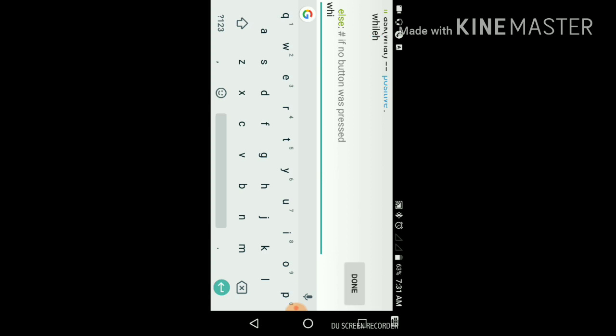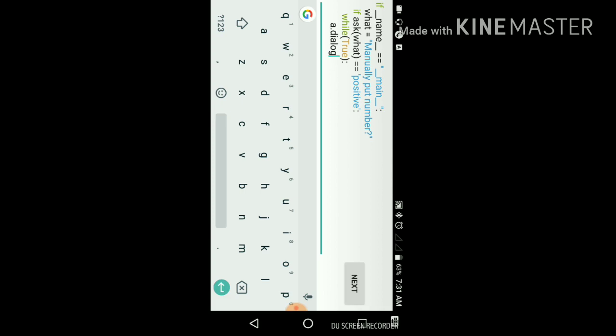So we have pressed the positive button. Now what we will do after we have the positive button is a while loop. For that I'm typing in while true. Okay, after doing the while loop we will ask for input here. Since we have chosen to put the number manually, we need an interface where a user can input his mobile number, right? So for that we need this interface.